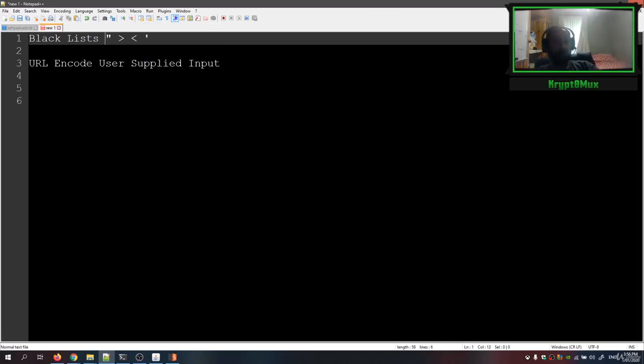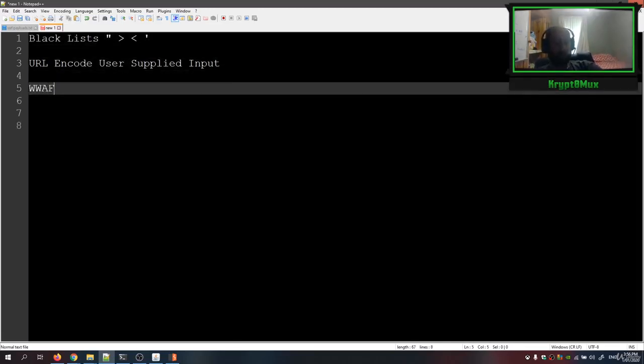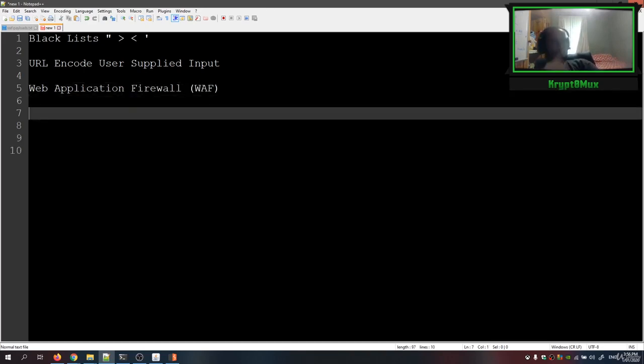Then you also want to have some sort of WAF, which stands for web application firewall. You want a really strong WAF, and you want to HTML encode them. It's all about encoding and using the right functions. You don't want to use unescape. You want to use the right functions too.